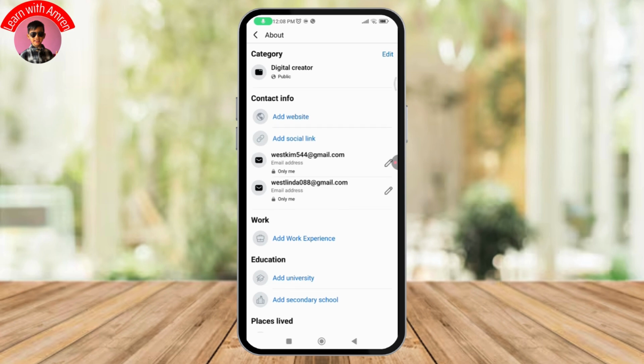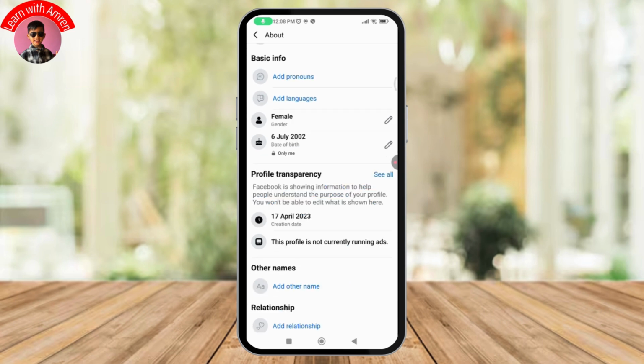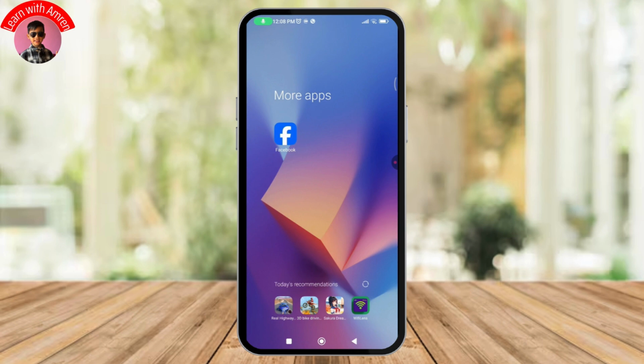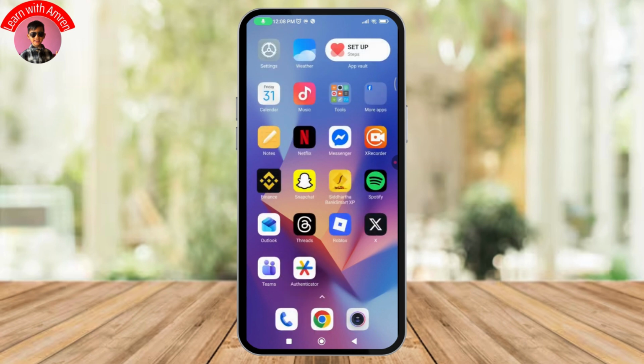And once you've added your phone number, it will be saved in your Facebook Marketplace. Make sure to add the phone number, which is linked with your WhatsApp. That's it.